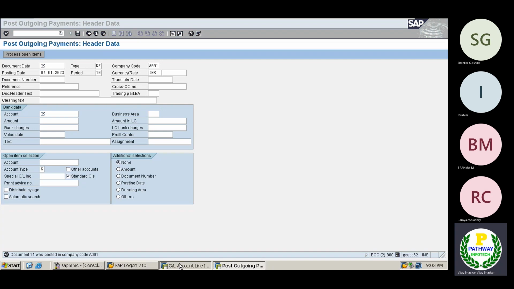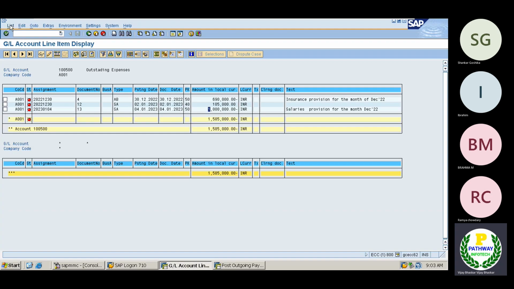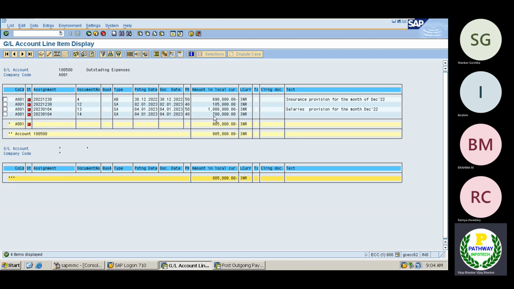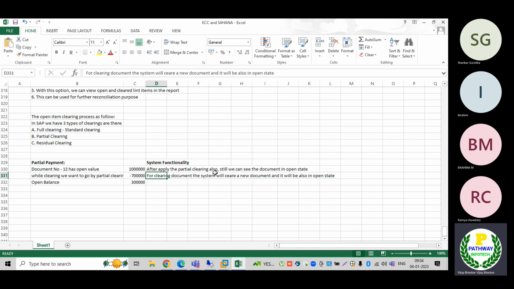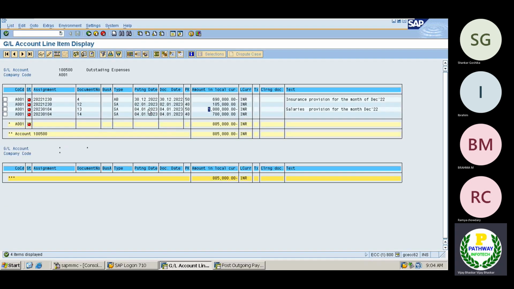Now let us come and see the reports here, how the system lists it. Just refresh it. Now you can see what I have explained here. Document number 13 will be in open state. Remember, even after applying the partial clearing, we can still see the document in open state. The document number 13 is still there in open state, right? It is still in open state.